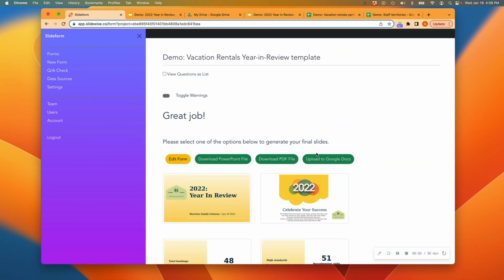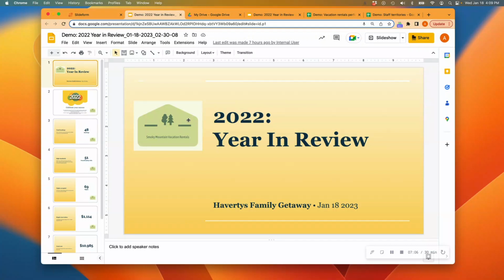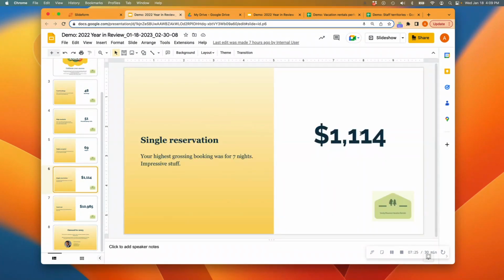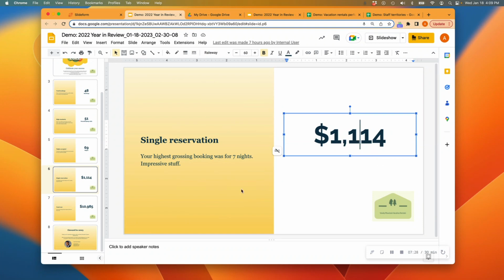So now we can either get a link to this presentation in Google Docs, we can download a PDF or a PowerPoint file. Let's take a look at what the Google Doc version looks like. Here we are. This is the presentation that was generated by Slideform for Haverty's Family Getaway. And you can see all 8 slides are available, and not only are they loaded here in Google Slides, but it's completely editable. So if you notice anything that needs to be changed before sending it out to the client, you can easily do that.